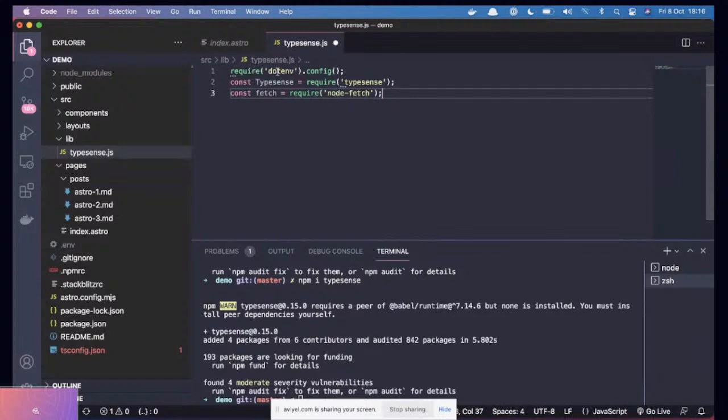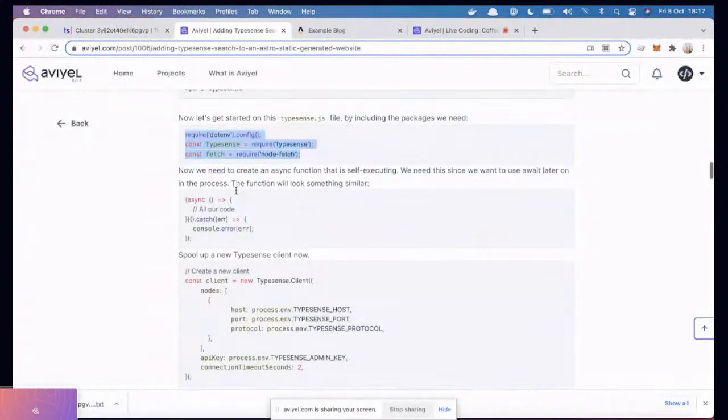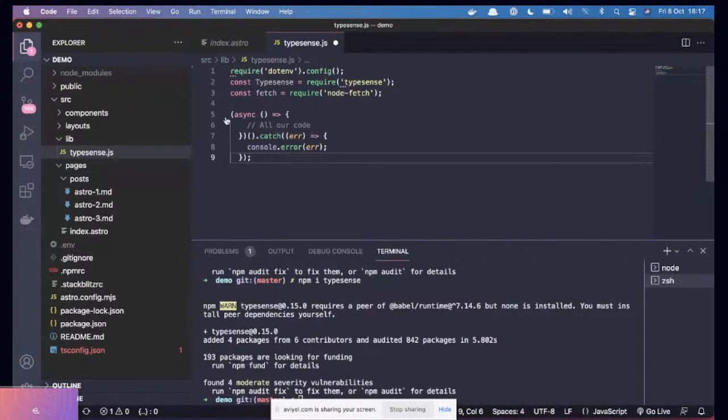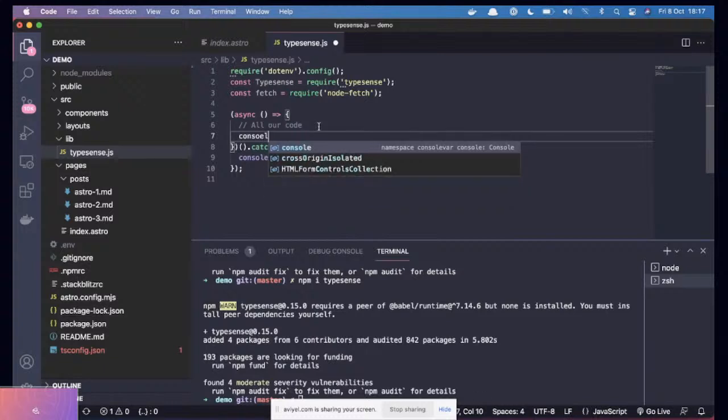So what we do is we require the .env, which will read the env file. Then we load Typesense, and we load node-fetch. We use node-fetch in a second to retrieve our search page. Right, and then we need a function that can automatically invoke, an immediately invoked function, which looks something like this. So this will run the moment we, let's just try that, just so you guys see what's going on.